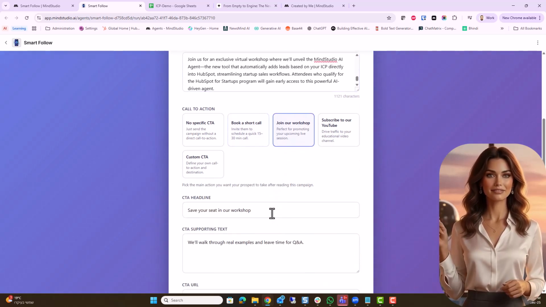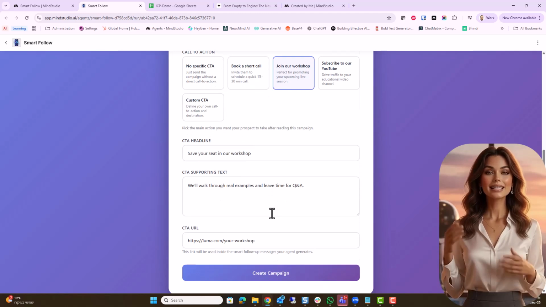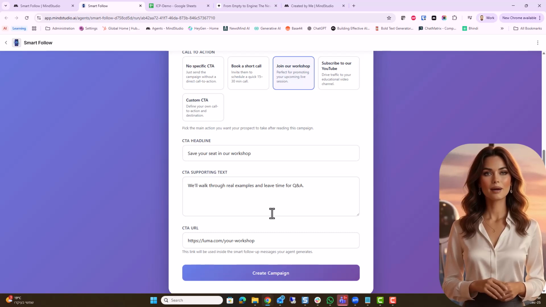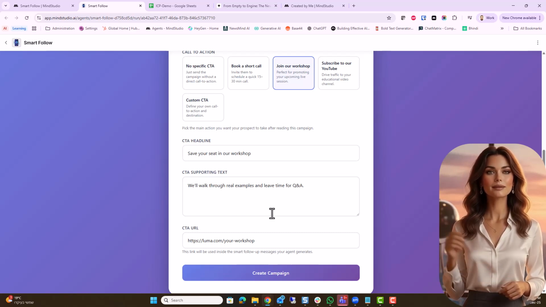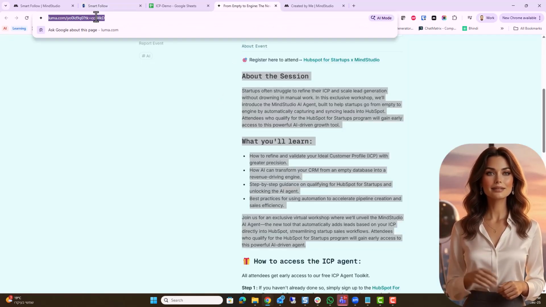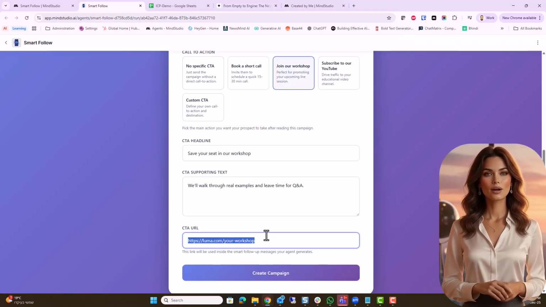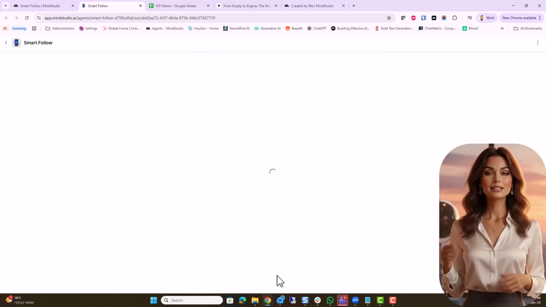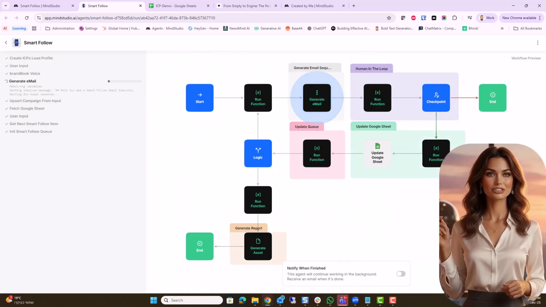Let's see, what do we have next? CTA headline is great, support text is great. Oh, I need to copy the link for this workshop. Let me take it from Luma, here it is, and paste it in CTA URL. I think I'm done. I will press the Create Campaign button. Let's see how it goes.